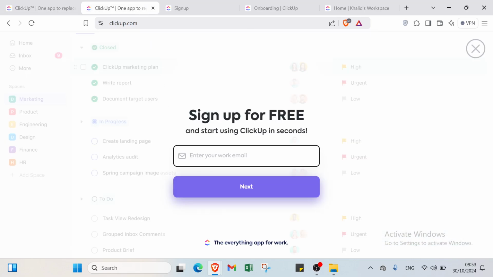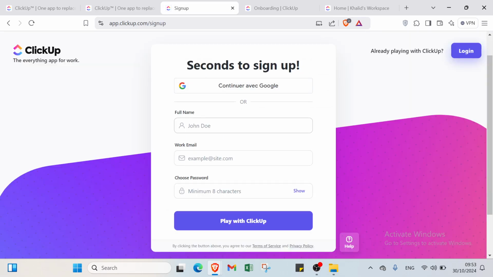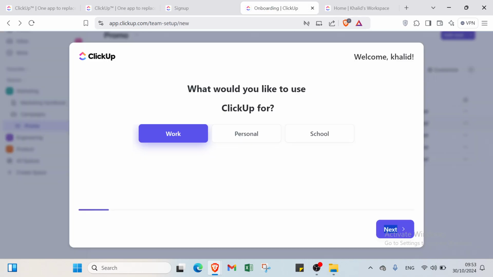Then here we have this page. You have to enter your work email and click on next, and you'll find another page, which is this one. You can just continue with Google if you want, or you can enter your personal information, such as your full name, your work email, and choose a password. Then you click on apply with ClickUp, and you'll find another page, which is this one.